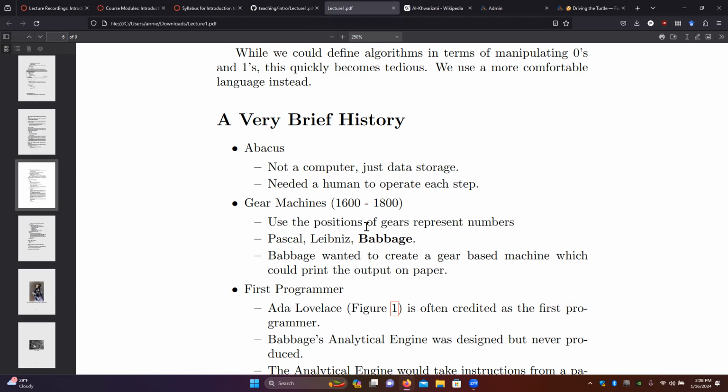We didn't really have much maybe on paper to do computations until gear machines started getting proposed by various scientists and engineers between the 1600s and the 1800s. The idea here was that these gears could turn in some automatic process, and the position of the gears would indicate what numbers were being used, right? So you could label the gears, and if they came up a certain way, that was what the number was. This was proposed by a number of people that you might recognize from various physics or science lessons, Pascal, Leibniz, and Babbage. Babbage, though, probably not, because he's really only recognizable in computer science.